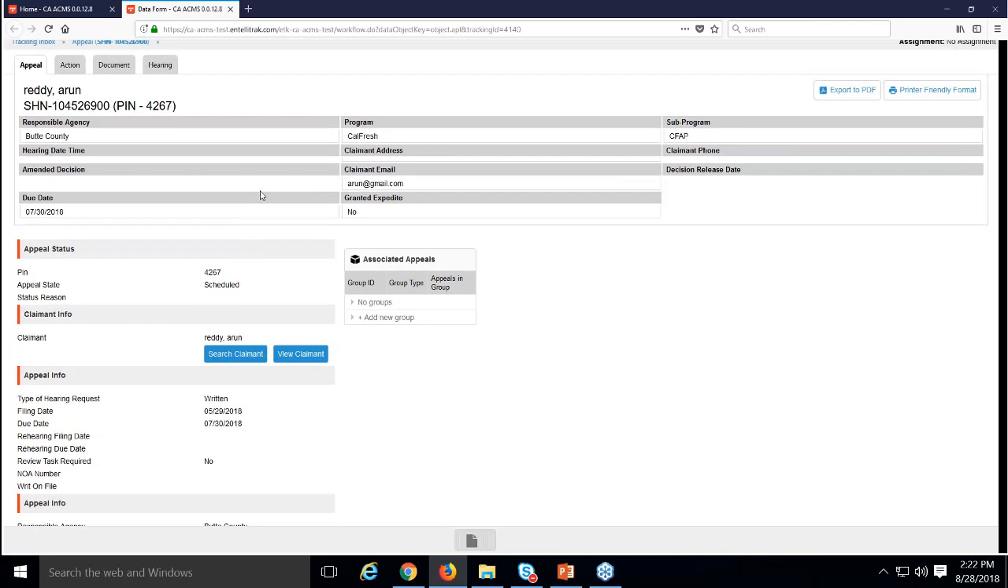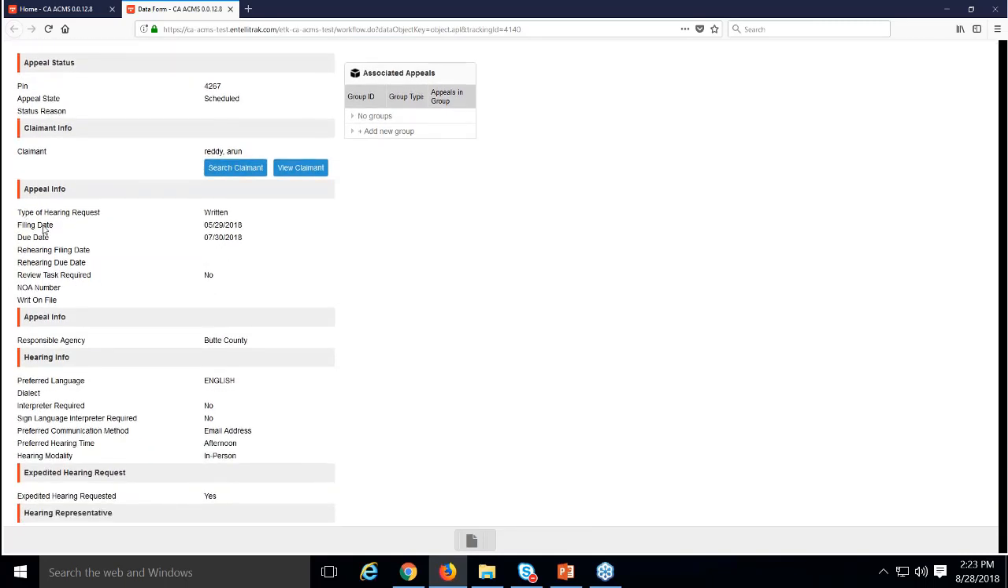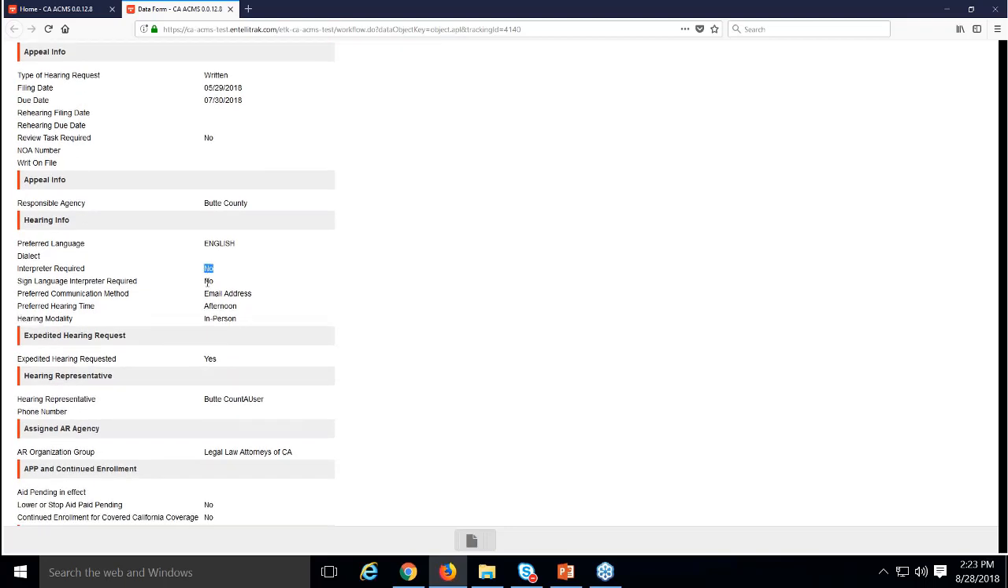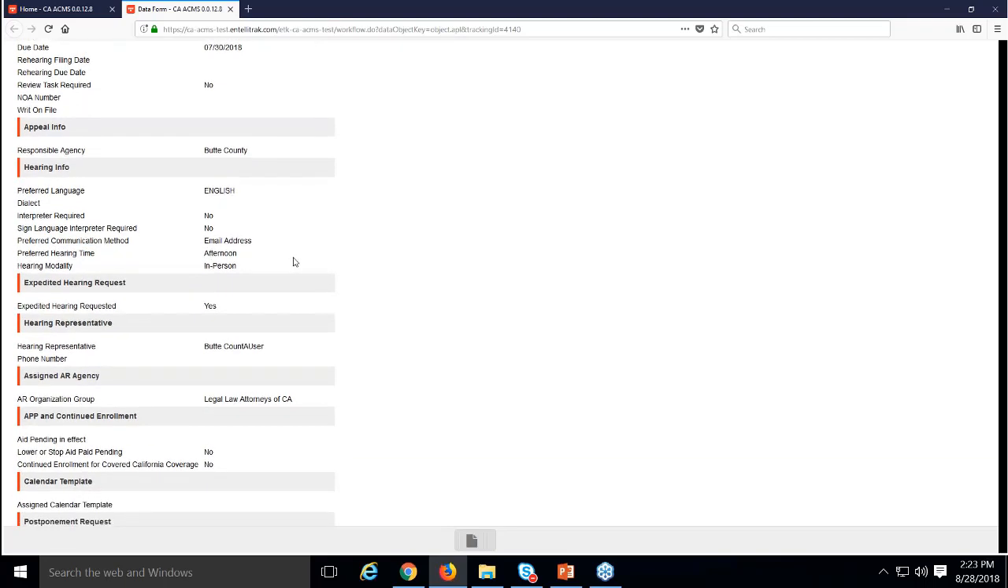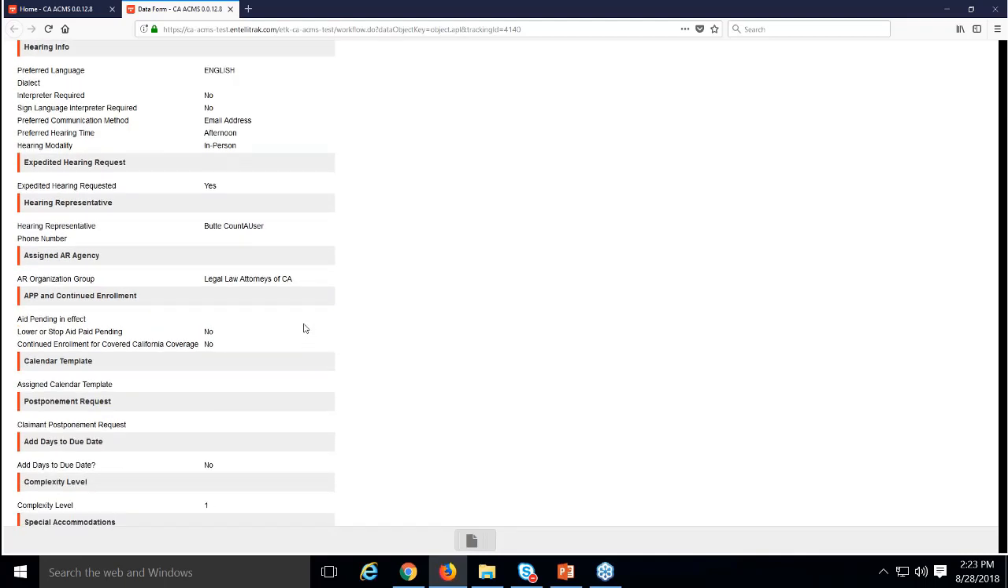But so your basic information is up at the top here. You've got your statuses here, your claimant there, and then some general information below. The responsible agency, in this case Butte County, their preferred language, if they'd like an interpreter, communication preferences, if there's a hearing representative assigned from the county or the agency, and then the AR organization group. This would be you guys. The one that we're using right now is Legal Law Attorneys of California. Just an example one that we created to test the functionality.